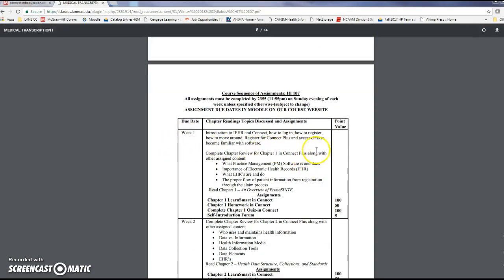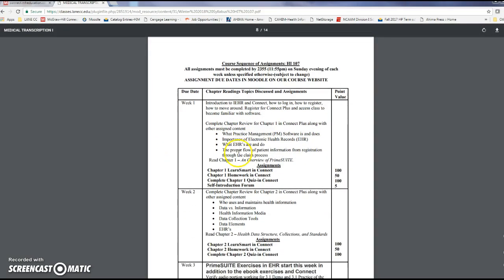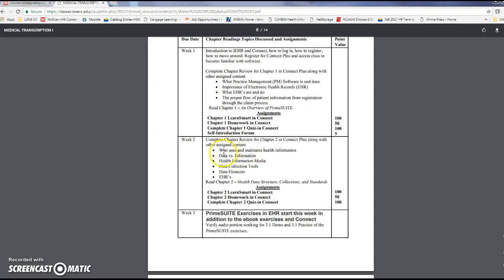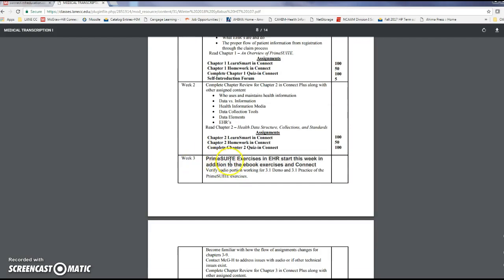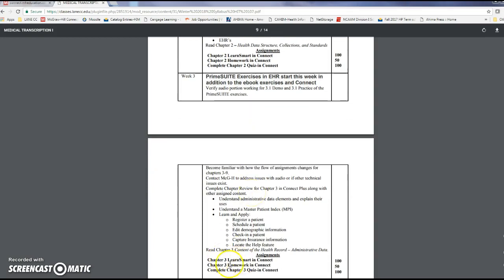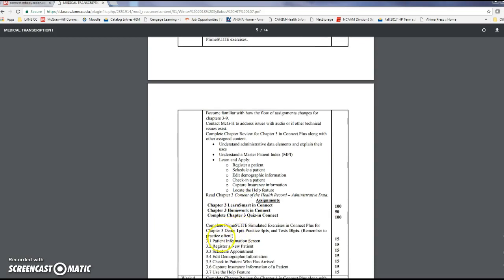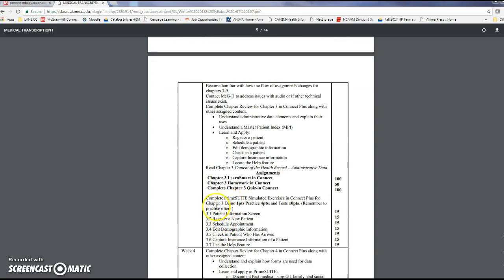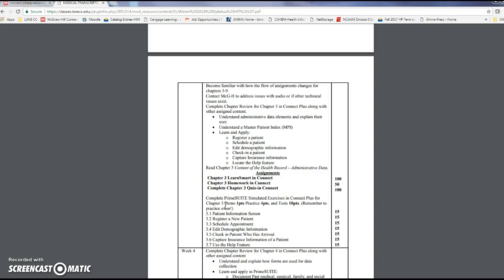This is the syllabus as always for those of you that have had me. So everything is listed here. And each week are the specific subcategories of the chapter. And then here, week 3, this is when Prime Suite exercises begin. And then you'll not only have the Learn Smart homework and the quizzes, but you'll also have exercises to do in the EHR. And in weeks 3 and 4, you'll have all 3 parts of each subcategory, the demo, the practice, and the test mode.